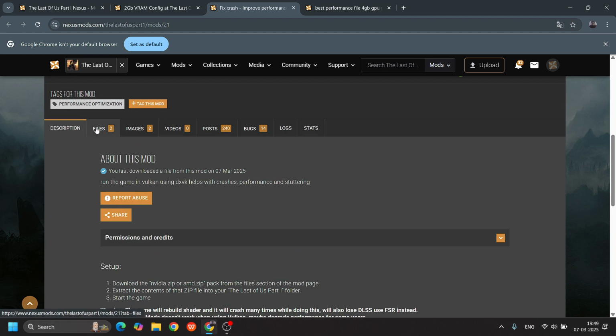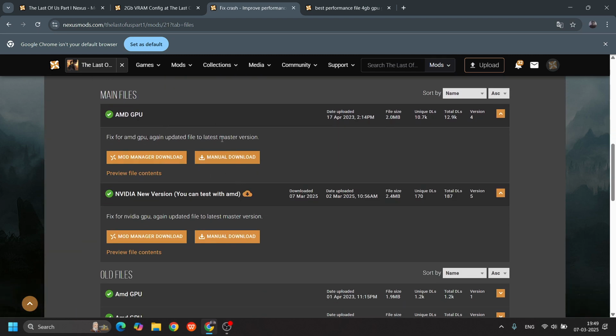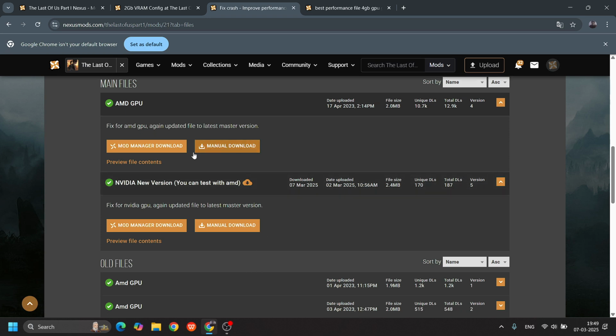So just go for the files option. Click on the files and then download whichever GPU you have. If you have AMD, download the AMD files, and if you have NVIDIA, download the NVIDIA files. It will be the same for both. You just have to extract that folder and paste it in the game folder where you have installed the game.